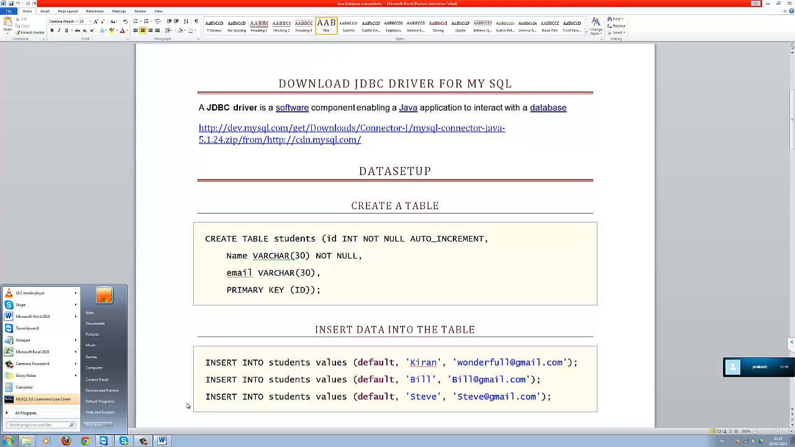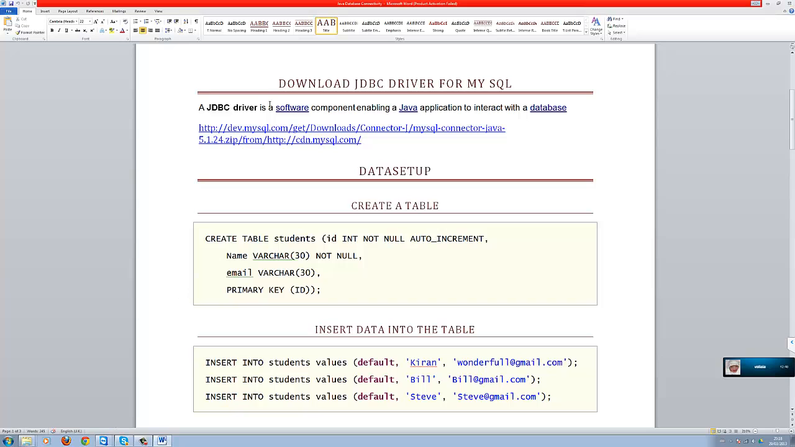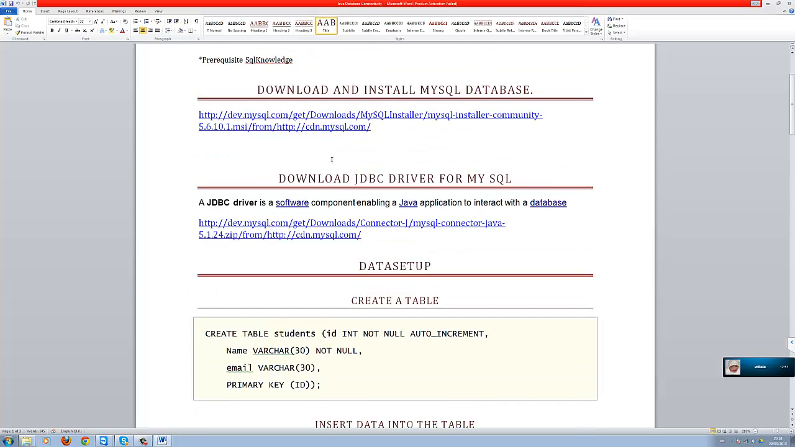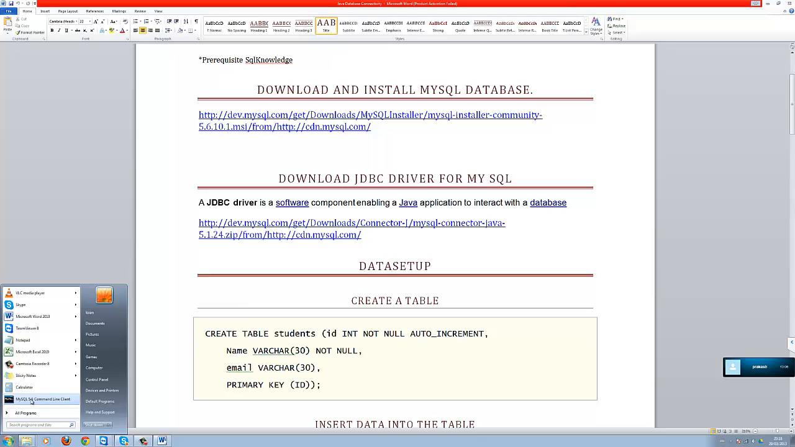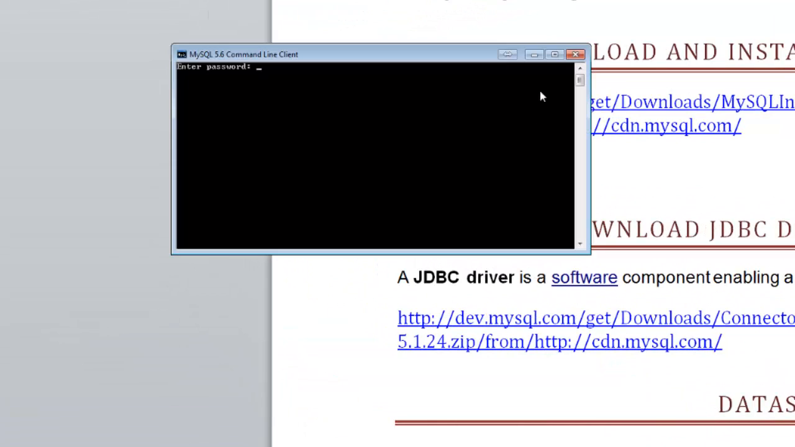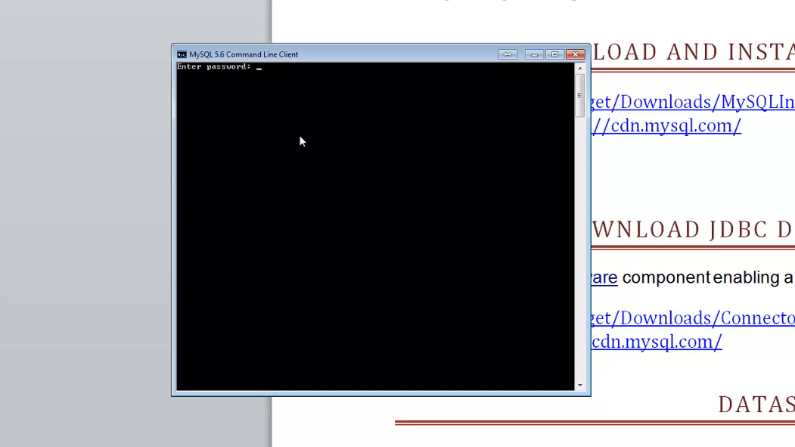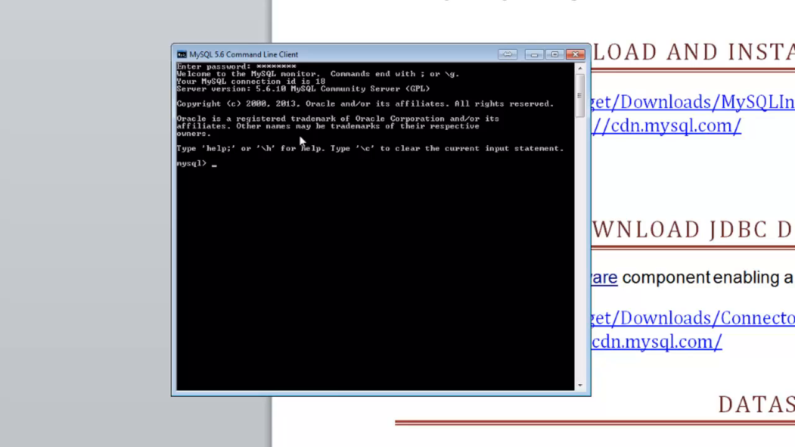Once you install the MySQL database, you need to remember your password. While installing, it will ask you for a password. Please remember that password. Once you install it, we'll see the MySQL command line client over here. Just click on that and it will ask you for the password. The password you supplied while performing the installation is the same password. Just press enter. You will be returned to the MySQL prompt.